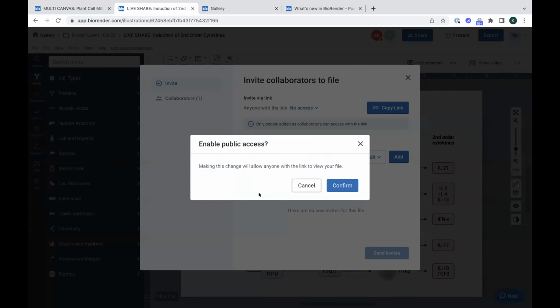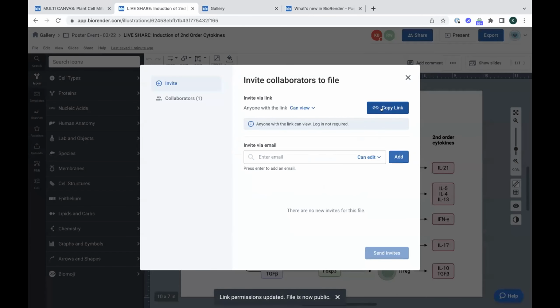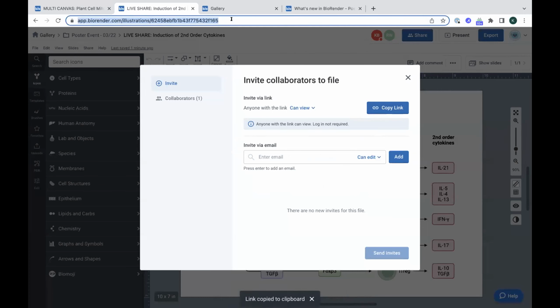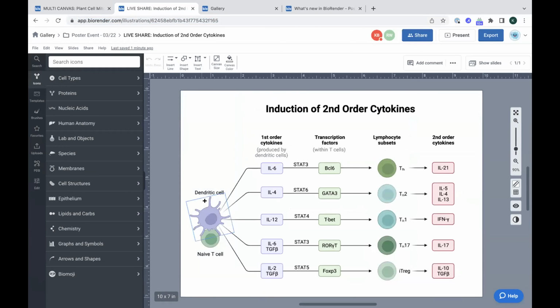When you click to give edit or view permissions, you're going to get a confirmation modal to say, are you sure you want to do this? You just confirm. And then you can either copy the link in this modal, or you can get the link from the top of your URL here and give that a copy. What I'm going to do now is share this link live so we can all give it a try and see what happens.